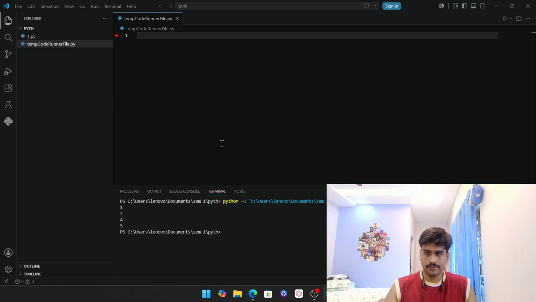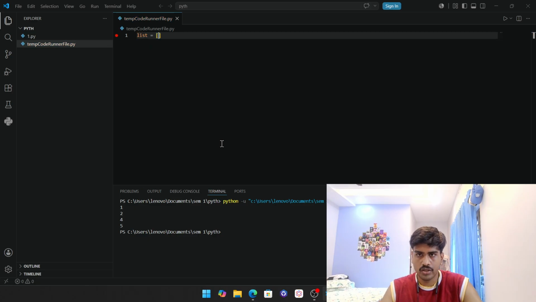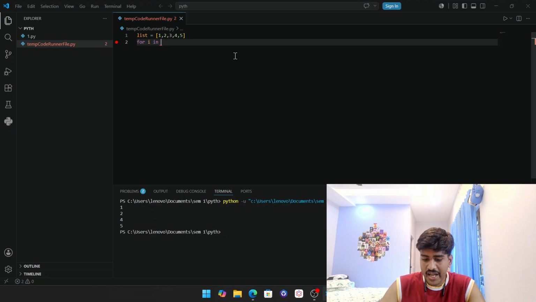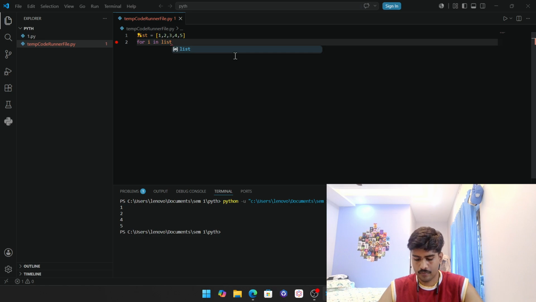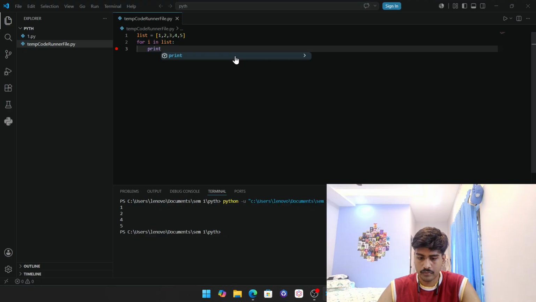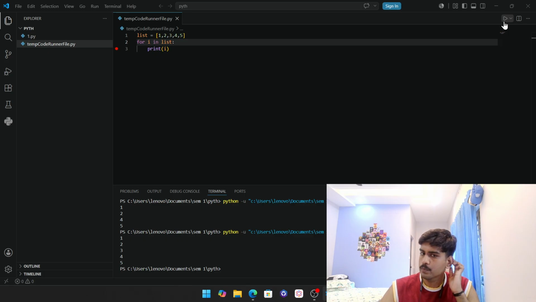Let's run this code. Let's suppose list equal to 1, 2, 3, 4, 5. We have to print it. So I would write: for i in list, print i. It would be printing the values one by one.